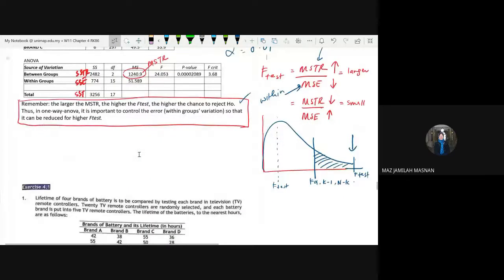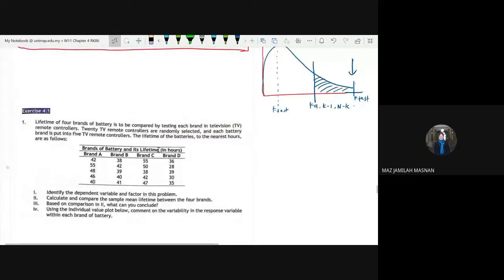Now, last but not least, before we stop our class, I need to discuss exercise 4.1 so that I can make sure that everyone is okay with this particular topic. Okay, class, let us look at exercise 4.1 on page 125.